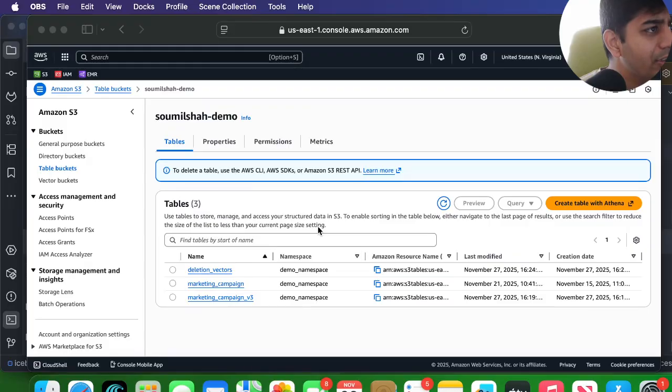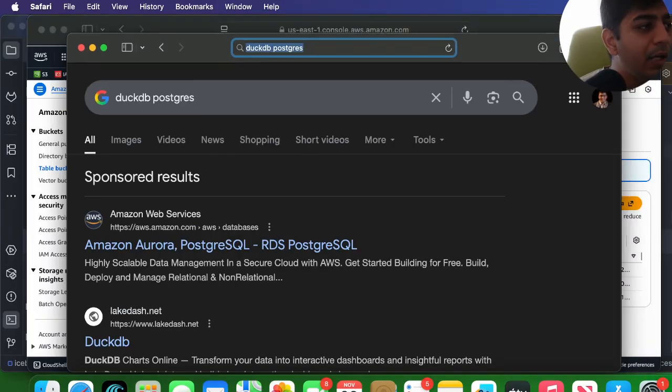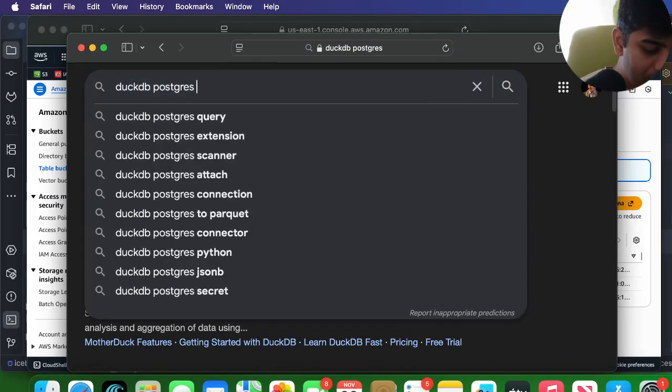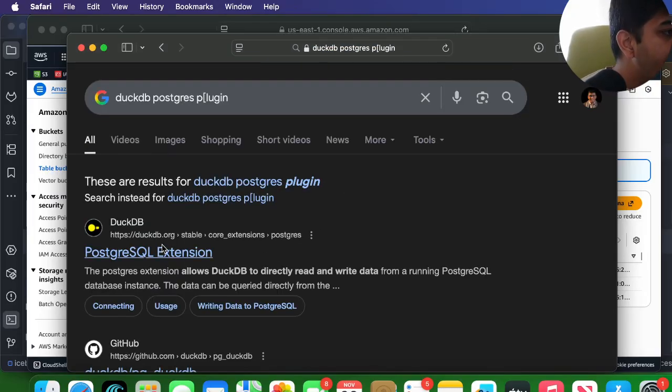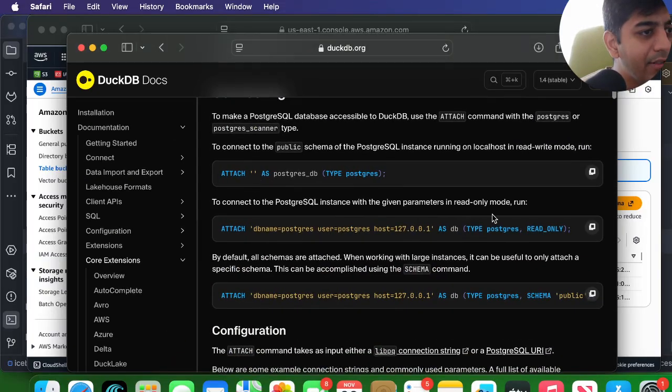Not only that, to summarize, you can also read from multiple sources. Just give me 1 second. I want to show you something. So DuckDB Postgres. See, DuckDB has a lot of plugins. Let me just show you quickly. See, Postgres extension. You load the Postgres extension, and then you can just say select everything from this table and insert into the S3 table bucket.